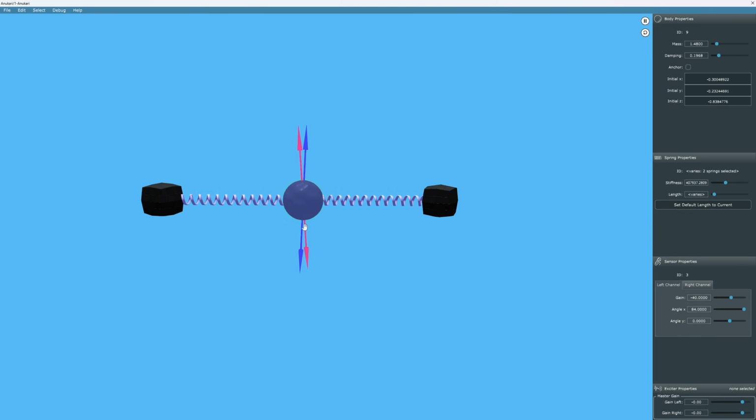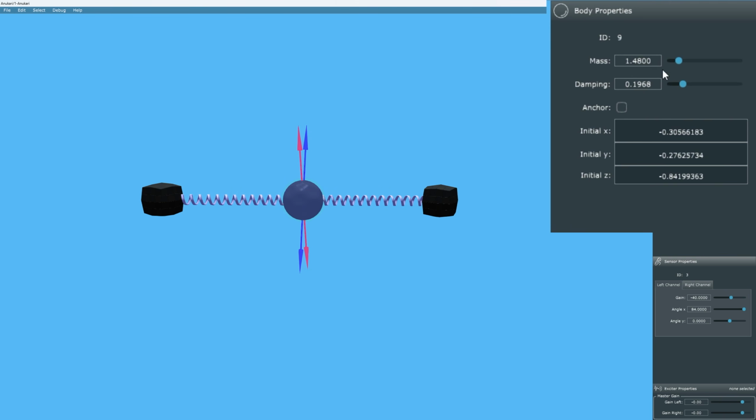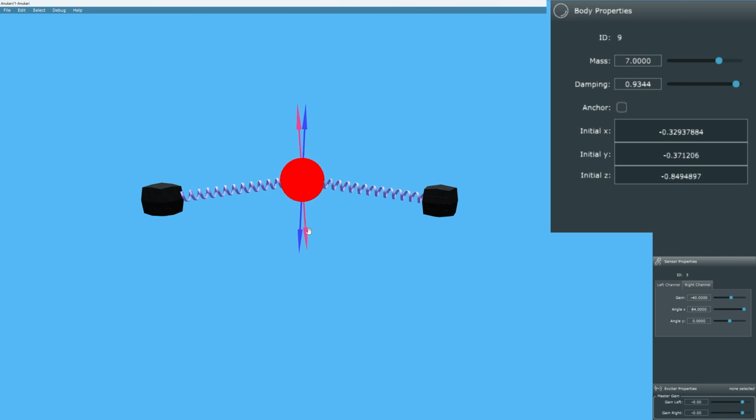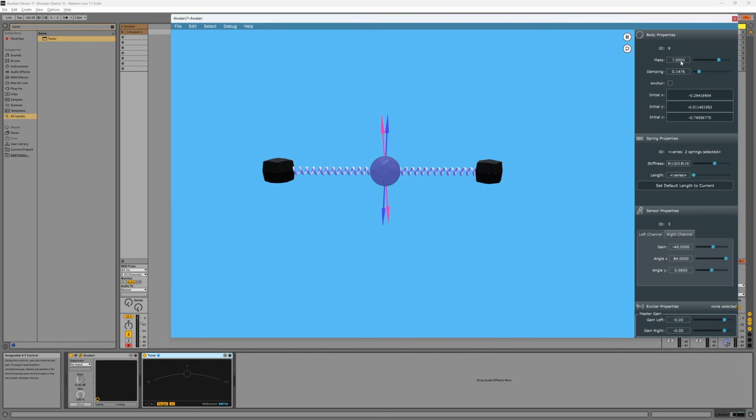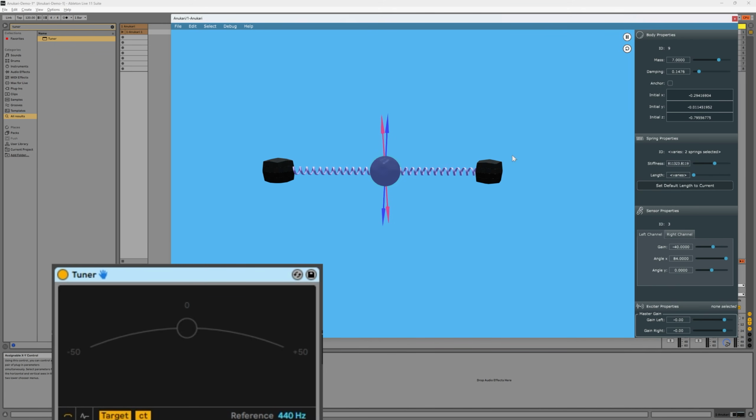In Anukari, since the ball and springs are virtual, you can also affect the sound by changing the mass of the ball as well as its damping, which controls how quickly the vibrations die down. Increasing or decreasing the tension of the springs increases or decreases the sound's pitch. By adjusting the tension of the springs, you can tune the system to a specific musical note.